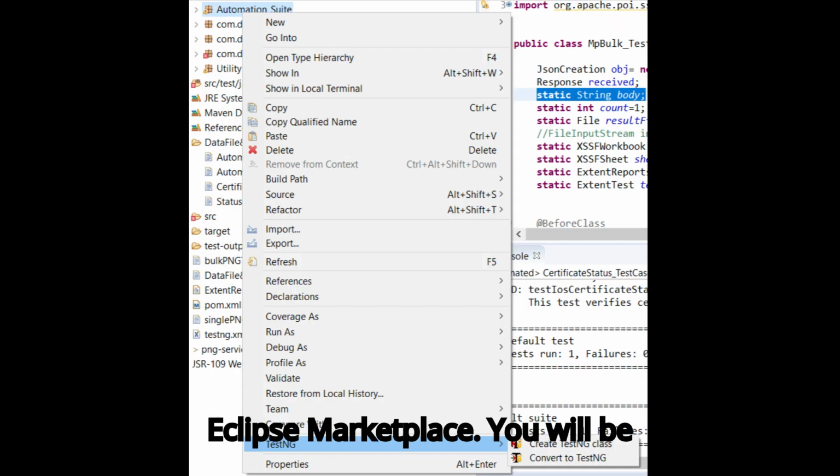Click on Eclipse Marketplace. You will be directed to the Marketplace modal. Type TestNG in the search keyword and hit Go. The reference snapshot is below.